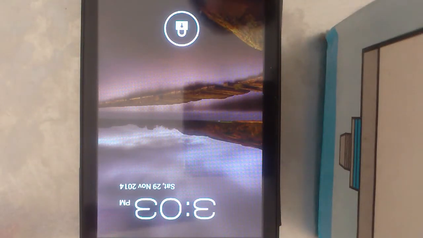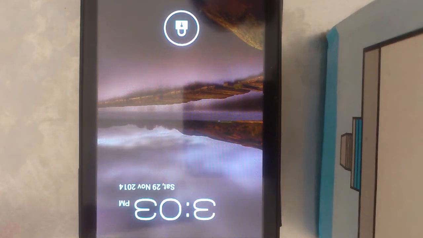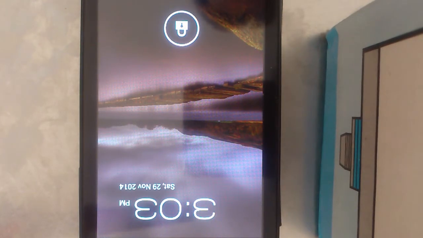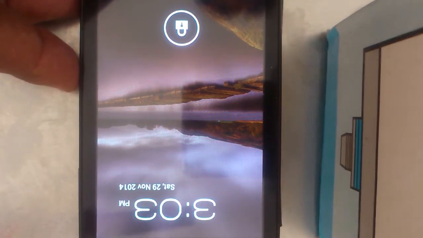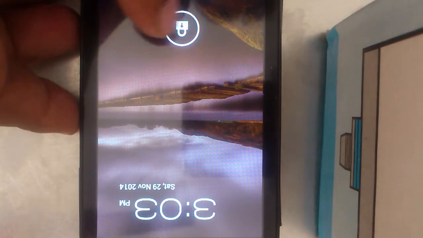Today I'm going to show you how to install Lewa ROM on your Lenovo A390. So the download link I have given in the description section. Once you have downloaded the Lewa ROM and the supporting patch and put it on your SD card, this is the step that you need to follow.